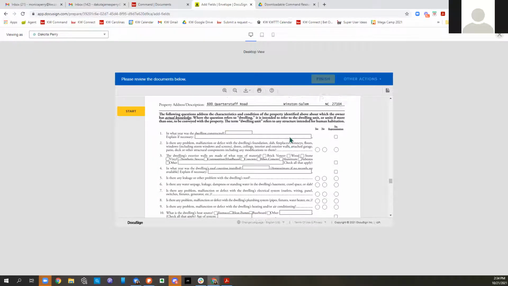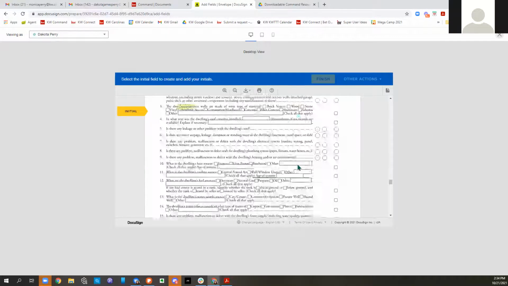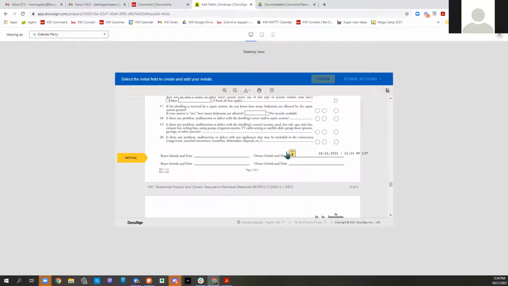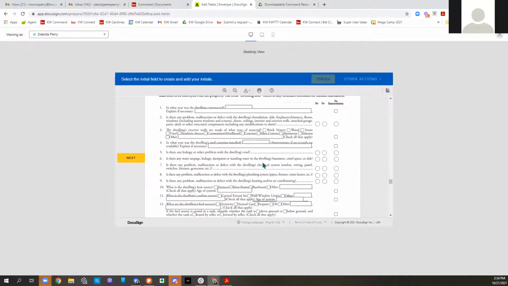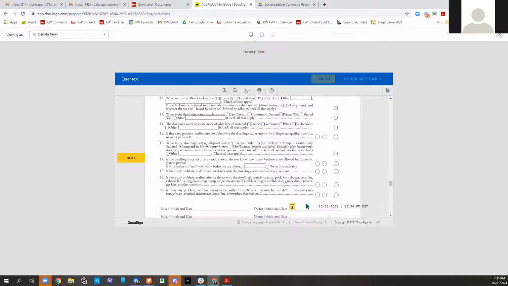So you can see there's nothing really showing them that they have to do this. It's only going to take them down to that next required initial, but they can, in fact, begin to look through and say, what year was this built? It was built in 63. Is there any problem with the foundation? No. Right? So you need to make sure that they know that they need to go through and answer these questions before they complete signing.